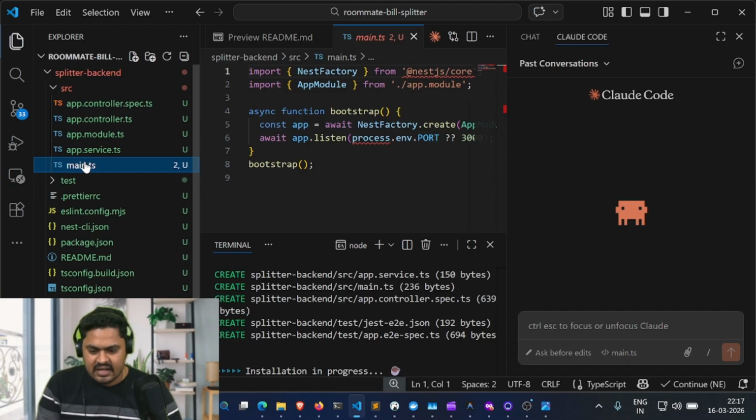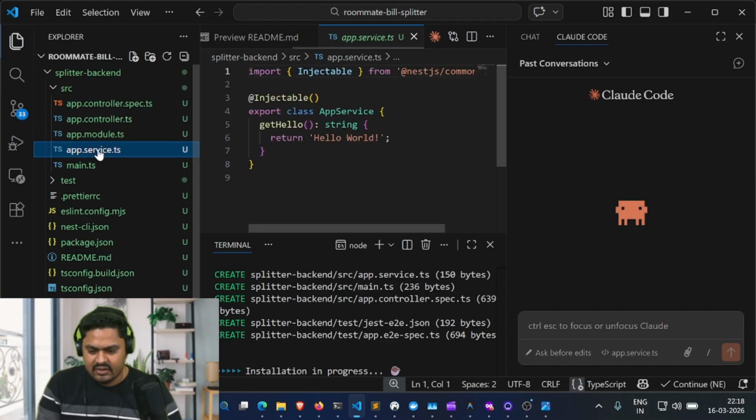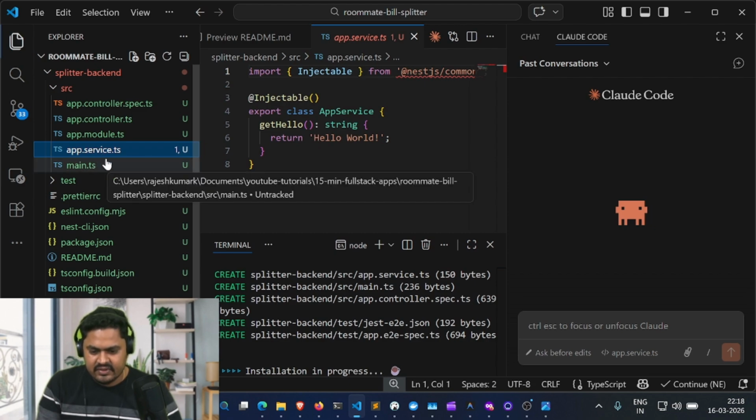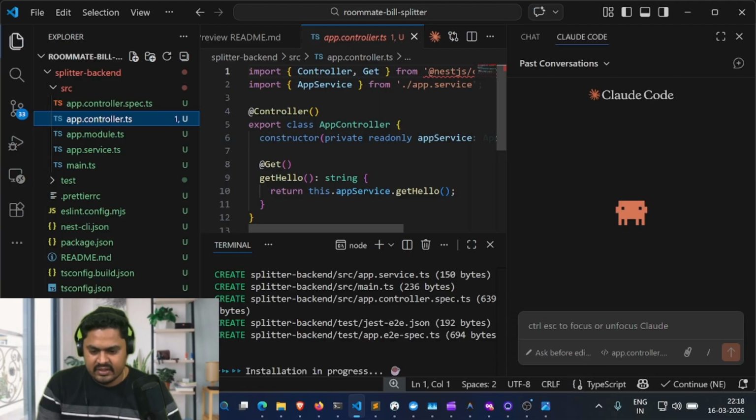From here our application will be started, and we can see the app.module.ts file, the app.service.ts file and the controller as well. We'll be calling this particular API once the project is set up. It is taking some time for installing the packages, so we'll wait for a few moments.